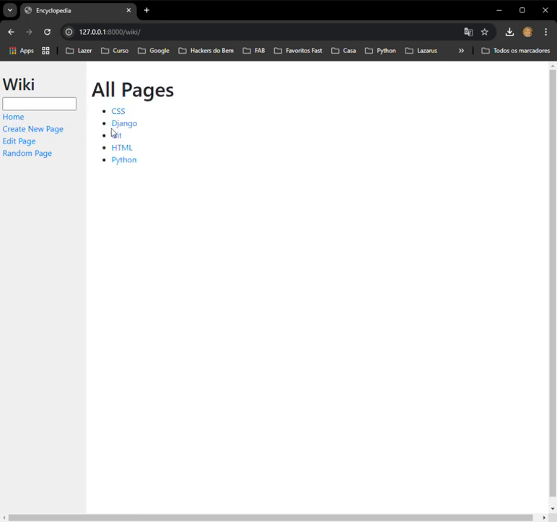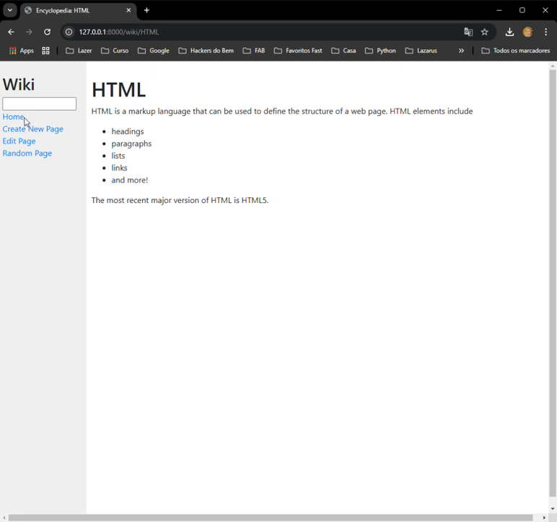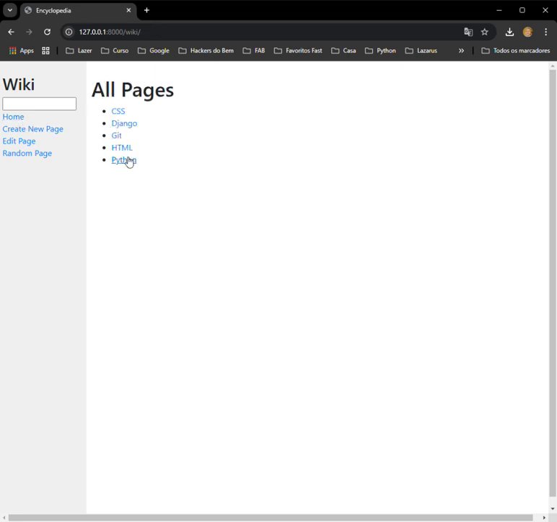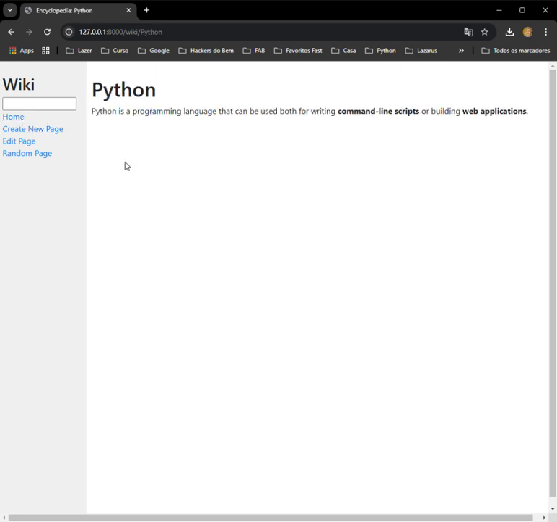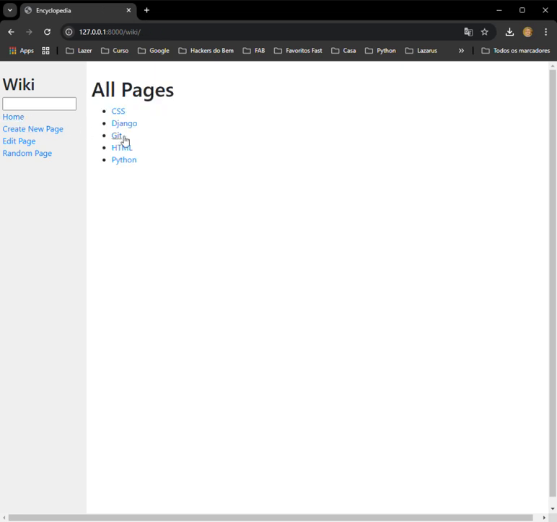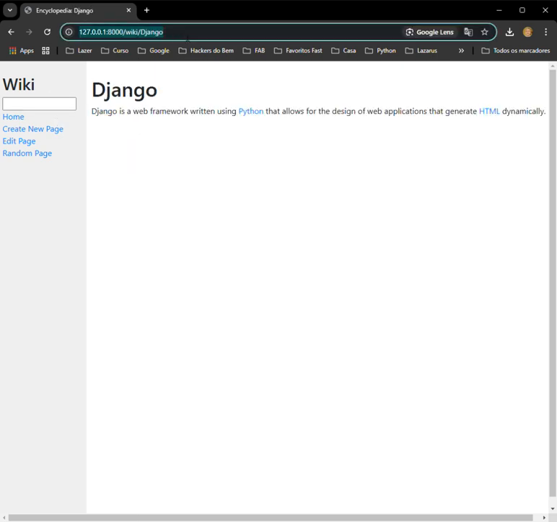Clicking on the links in the list opens a page of the chosen item, or if you type wiki/title in the address bar. If you type wiki/title for a page that does not exist, a message will be displayed informing you of this fact.